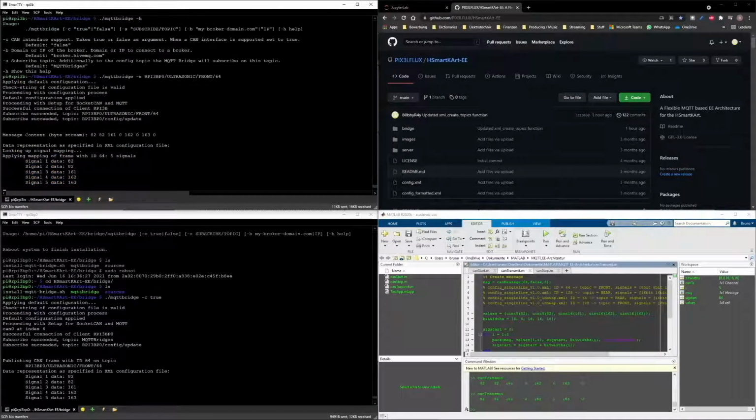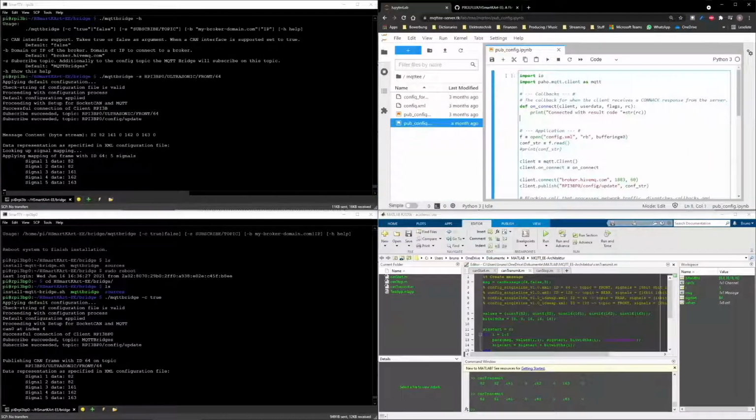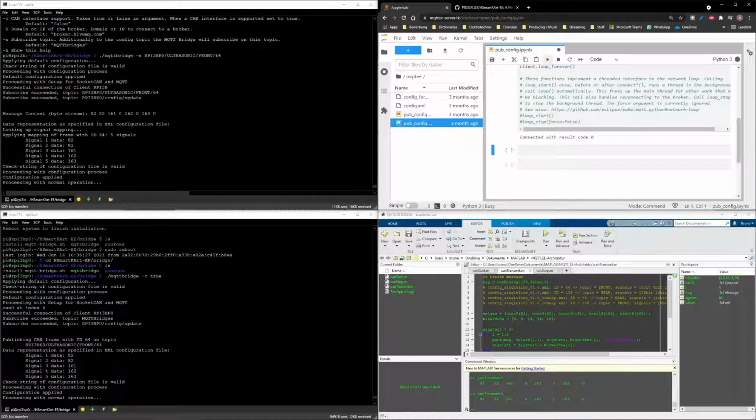Last but not least, we execute the Jupyter Notebook to transfer a new XML configuration file to the green vehicle. As we can see in the terminal of the MQTT bridge, the configuration file is automatically applied, and the bridge resumes to normal operation after it.